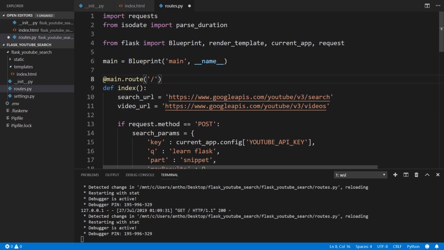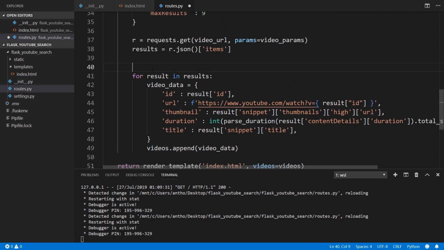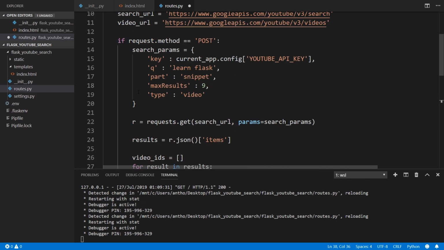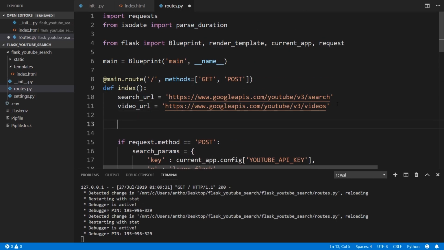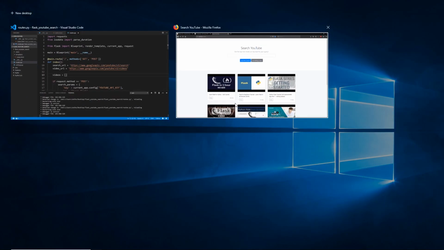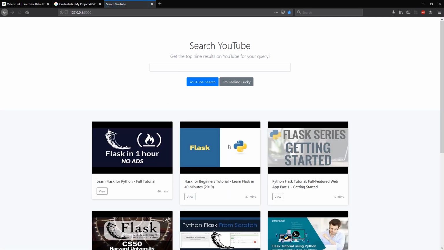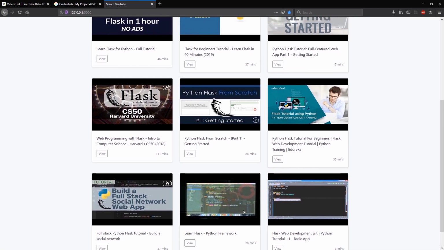So we need to allow for both here in our methods. So methods, get and post. And then down here, since we're passing videos, we need to make sure that videos is created outside of here. So we'll just put videos equals videos. So now if we go back and just perform a get request, we see there are no search results. And then when we perform the search result, we get the actual things here.